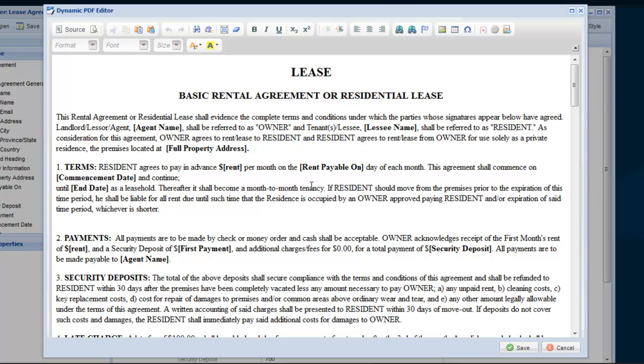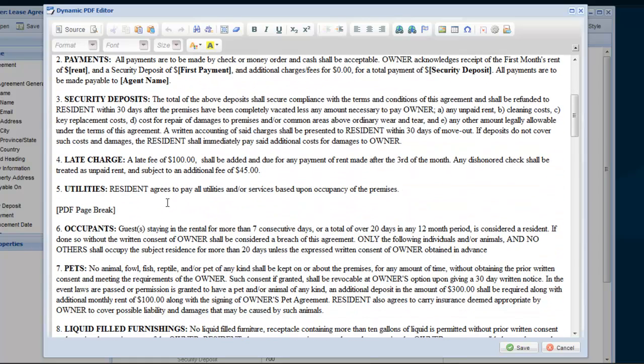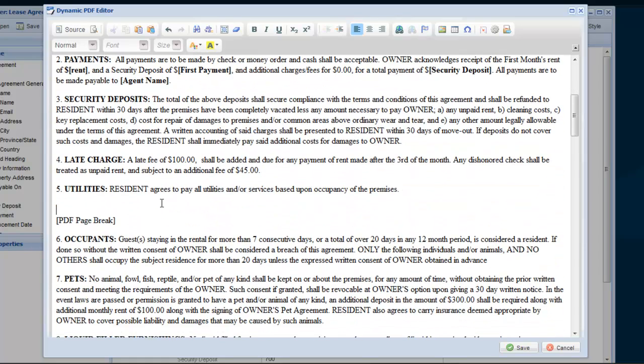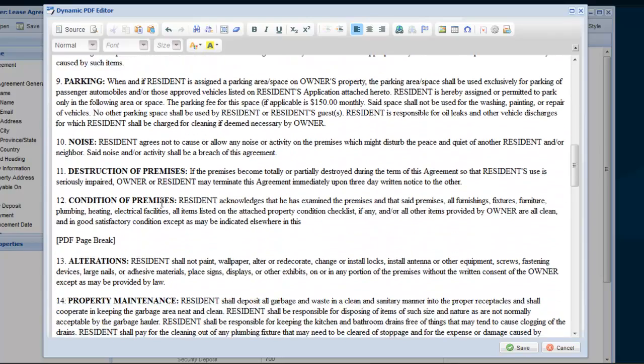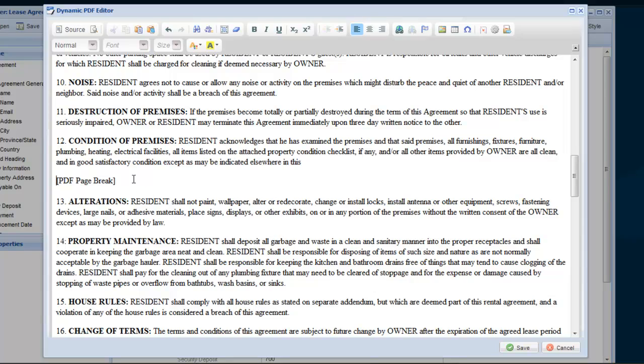In this example, we want to get this lease agreement signed by the resident and then get the sender, us in this example, to sign it. We also want each page initialed by the signer, as well as 2 separate fields. Let's scroll down and start adding our text tags. At the first page break, insert the text tag to get the page initialed. Repeat this process for each page break.